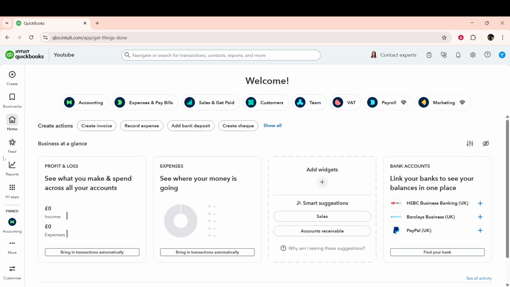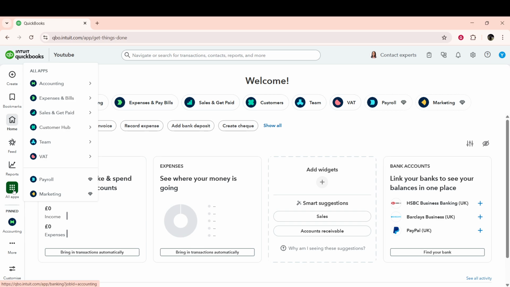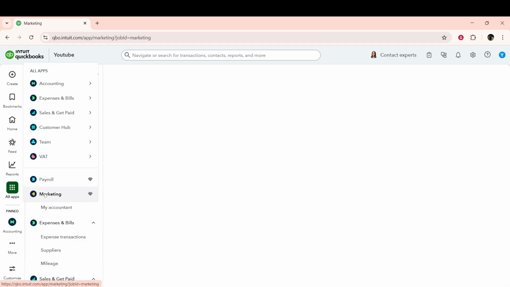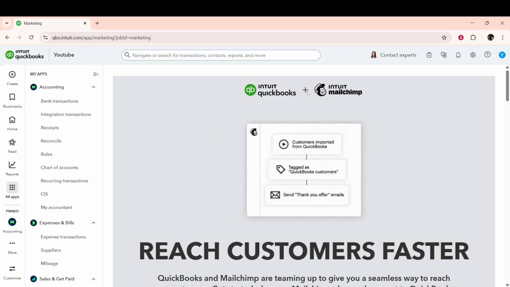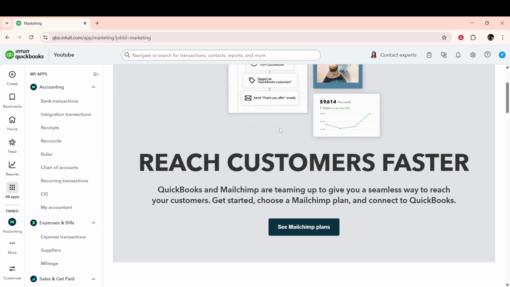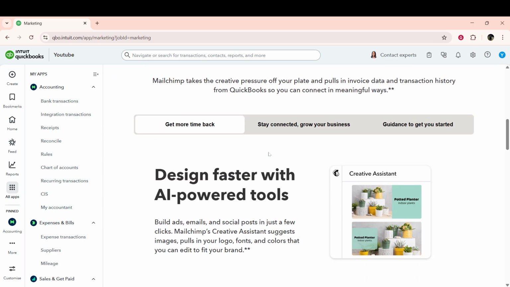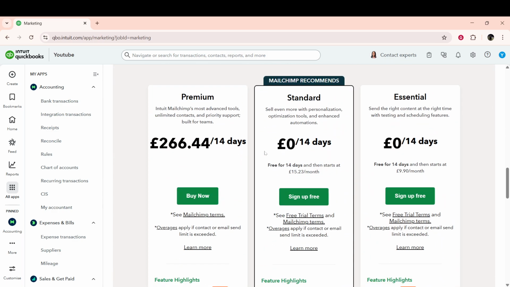Click All Apps. This takes you to the Apps Marketplace, which is where QuickBooks lists trusted apps that integrate with your company. Using the Marketplace keeps everything secure and helps ensure your data syncs correctly. In the search bar, type Mailchimp. When you see the Mailchimp app, click Get App Now or Connect. Follow the prompts to link your accounts.